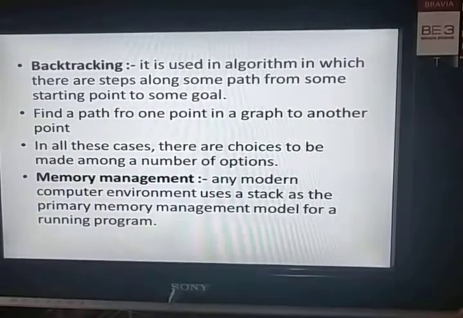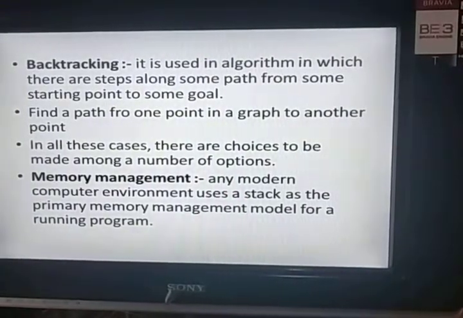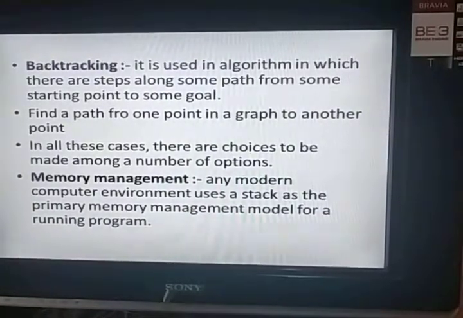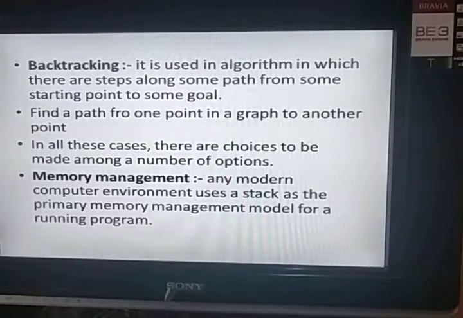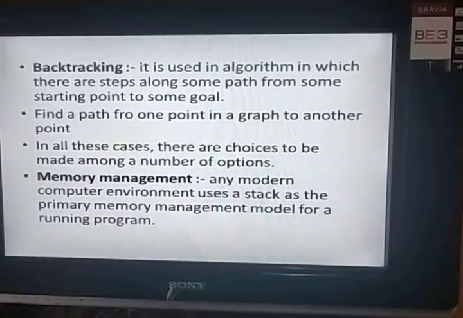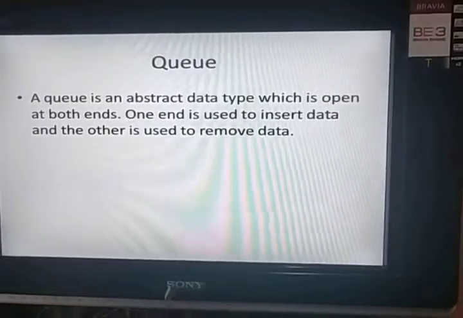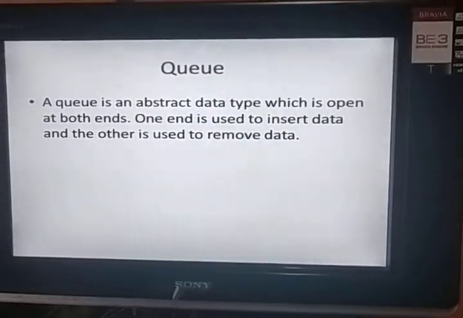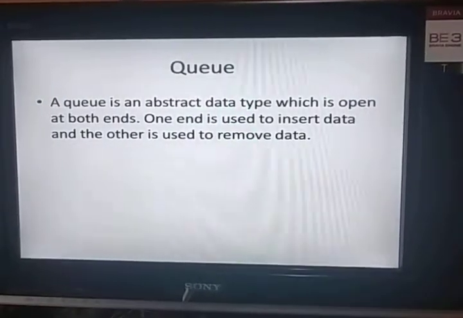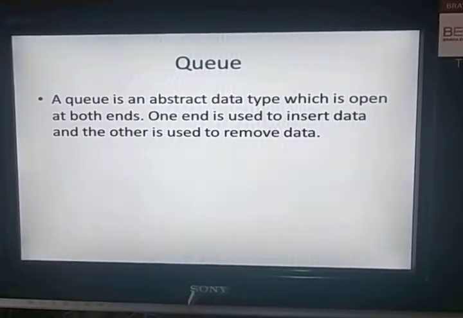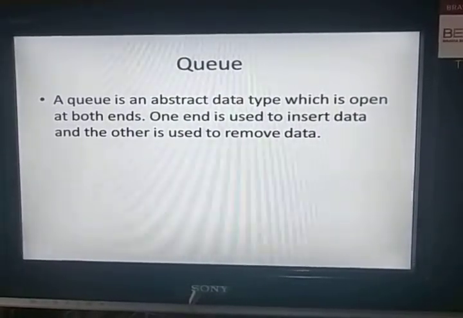And third purpose is memory management. Any modern computer environment uses a stack as the primary memory management model for a running program. So, stack also provides memory management. Through stack, you can perform different types of sorting operations, and in recursion, you can use stacks.